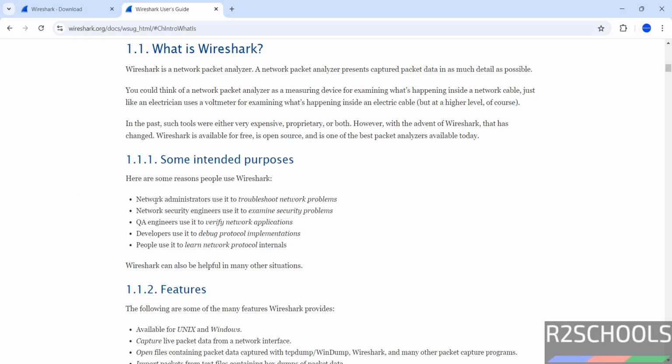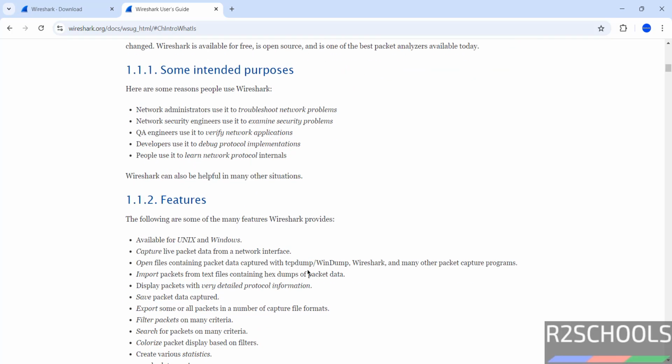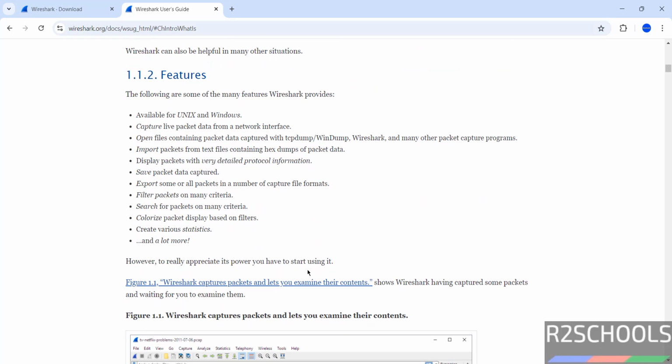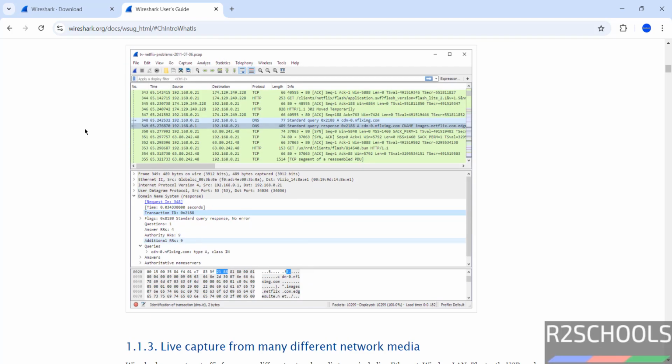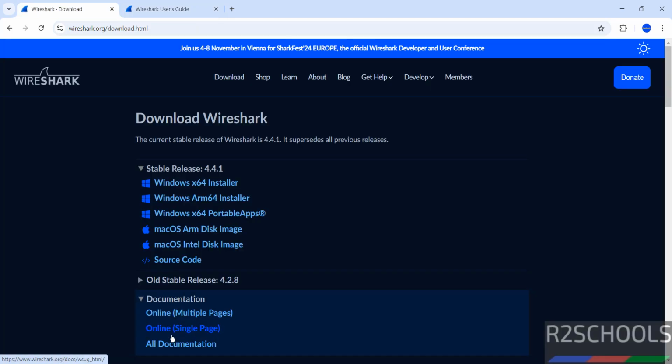Okay. And these are the purposes, like it is for network administrators, use it to troubleshoot network problems, and network security engineers use it to examine security problems. QA engineers use it to verify network applications. Developers use it for protocol implementation. People use it to learn network protocol internals. And these are the features of the Wireshark. Okay, I will keep this link in the video description, or simply click on this documentation.